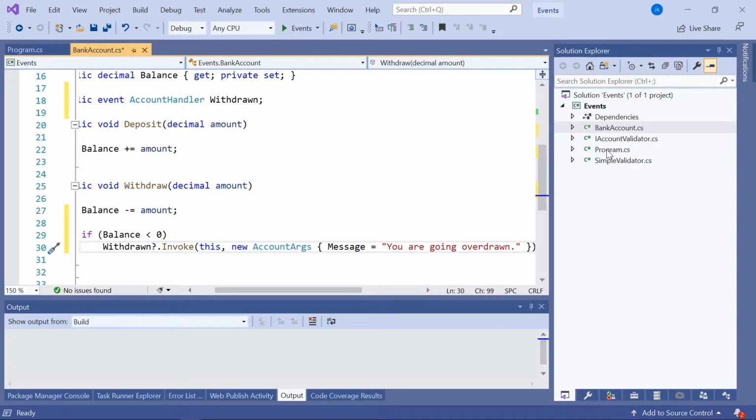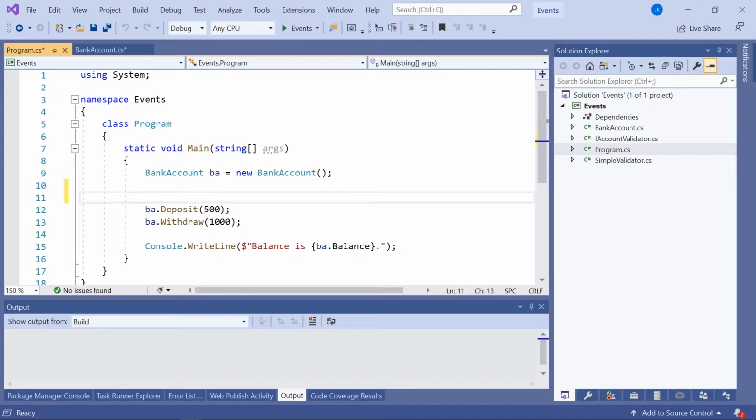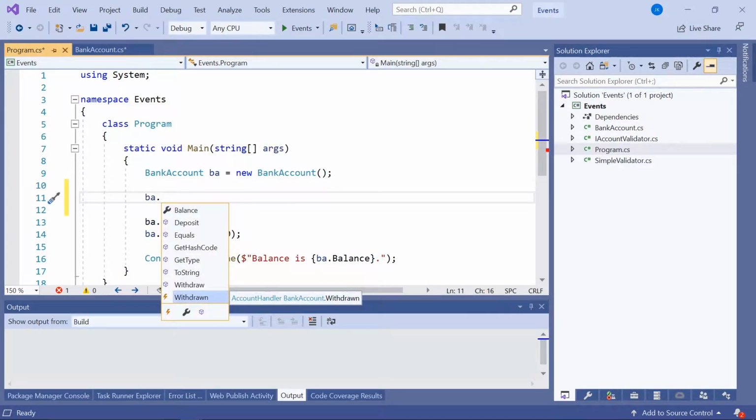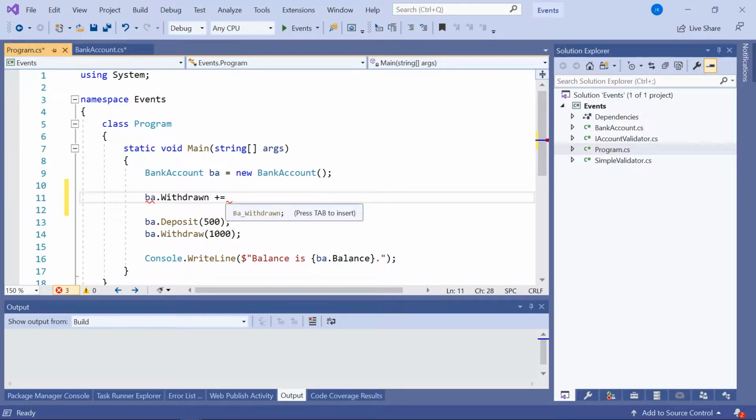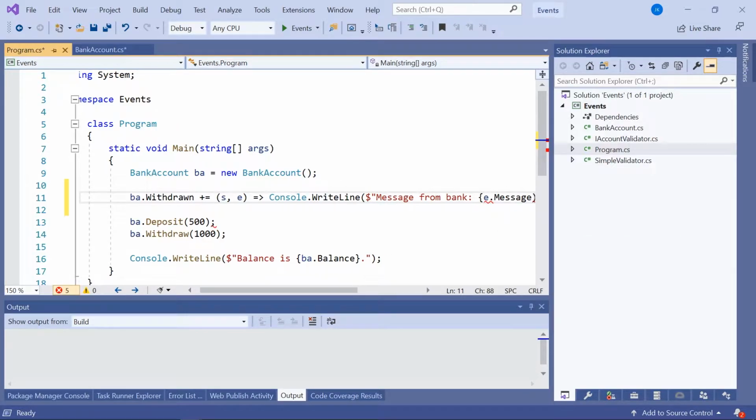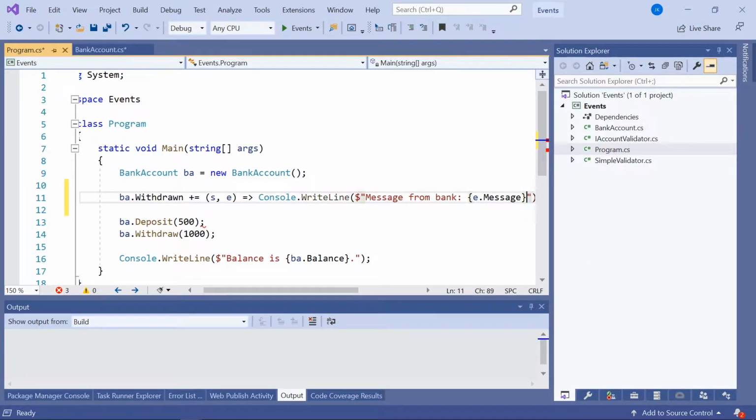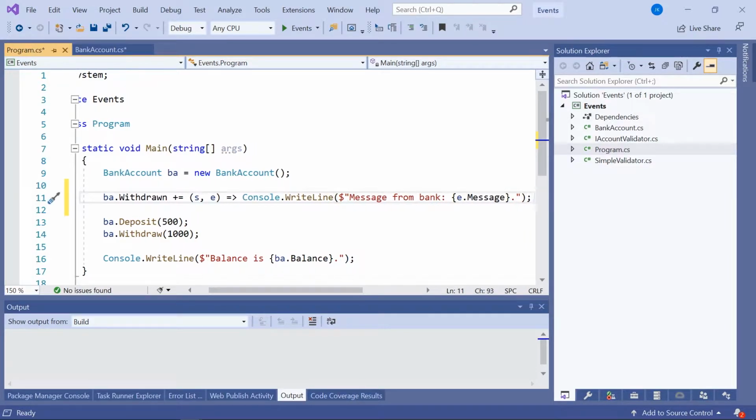And then back in our program, we can simply say ba dot, there we can see our Withdrawn, plus equals, and then what I'm going to do here is just use a lambda. So we've got the sender and the event args as parameters, and then I'm just going to say Console.WriteLine, and we'll have "Message from bank", and then e.Message, so that's our event args, and that should be all we need to do.